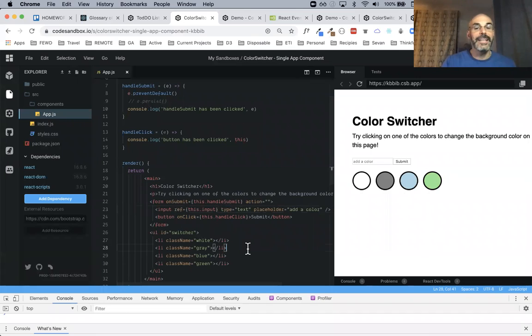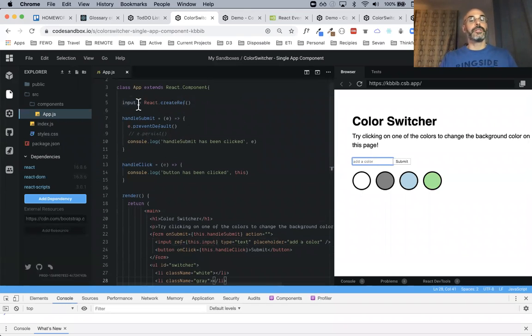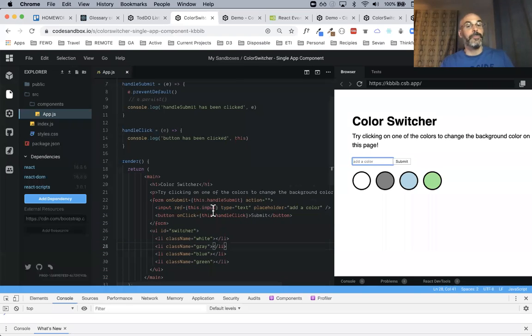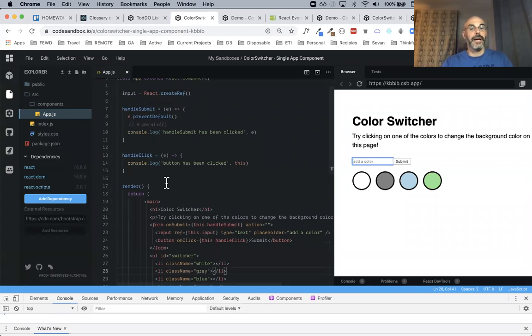So I've added that reference to this input field. We created the reference up here, input, and we reference it as this.input, just like we reference handleClick as this.handleClick, or handleSubmit. Both of them have this before it. We have to look up and come back down. So by doing this.input, we go back up, look at React.createRef. It looks through all the things that have refs and aggregates those things together.